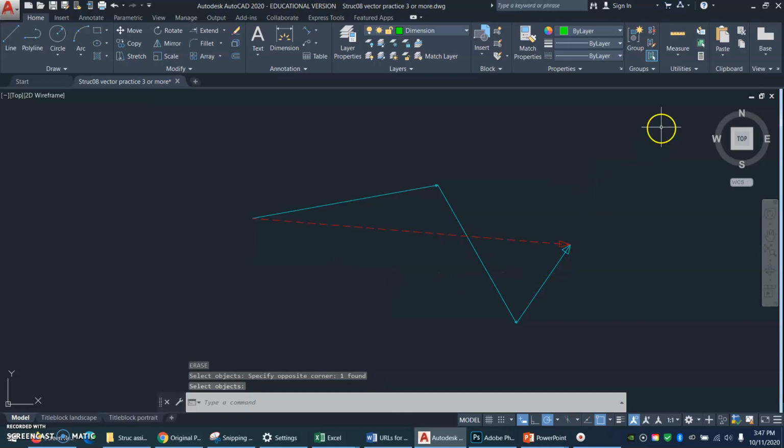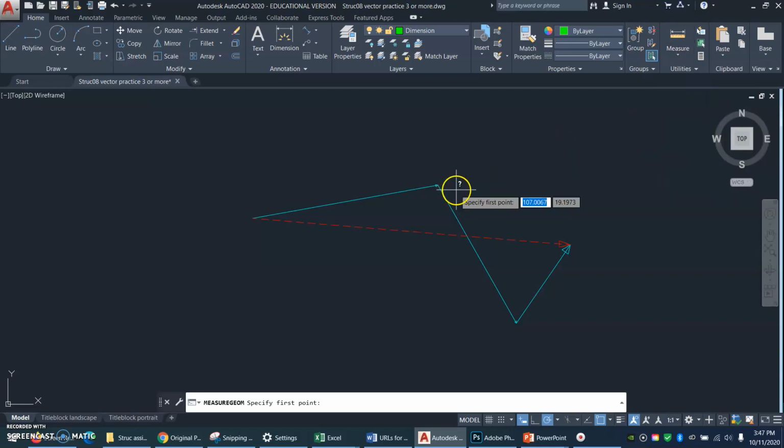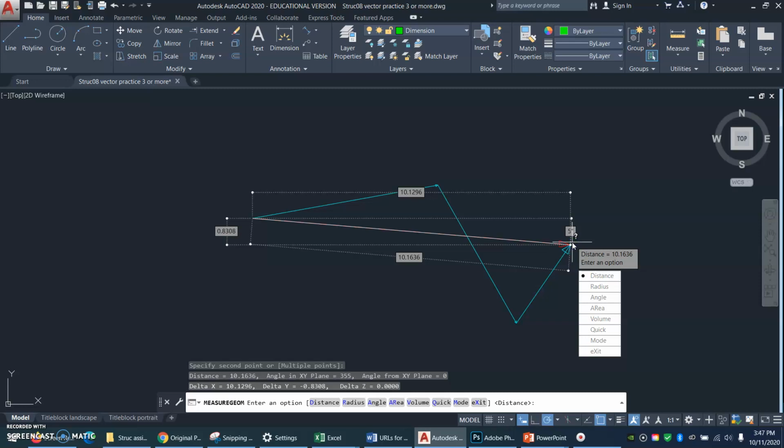or I could use the distance command. Up here in the top, there are some measure tools. There's distance. I like to type DI for distance. Click one point, click the other point, and now it is giving you a readout. It's telling you your distance is 10.16 something. And here in this, whatever you call these lines down here, it's giving you the X and Y direction, and it's also giving you the distance.